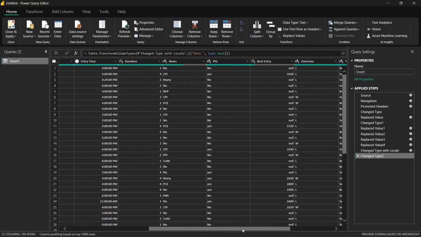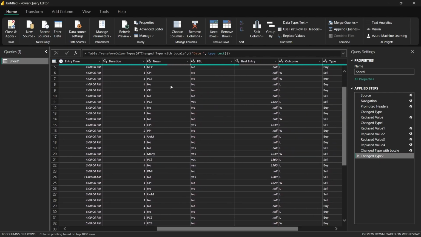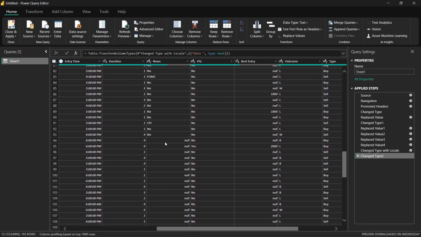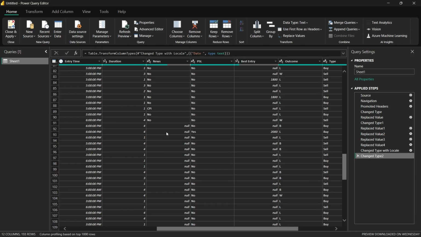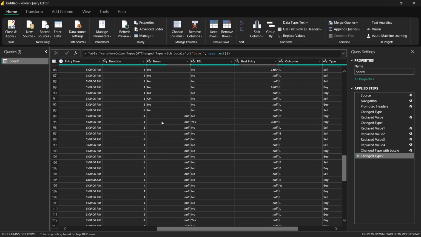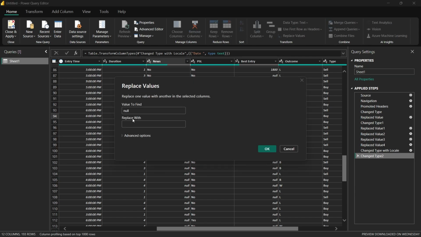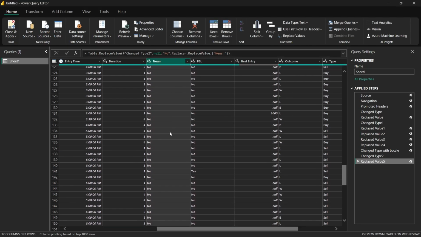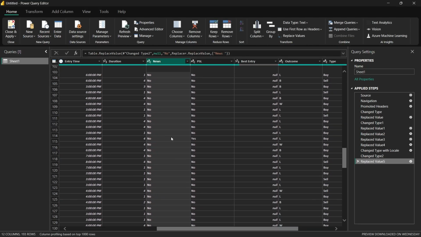Then also the news column. You can remember there were so many blanks here because we decided to avoid recording the news releases. So with these blank cells, you can just right click, replace values, value to find null, replace with no. Yeah, now all the empty cells have been filled with no.